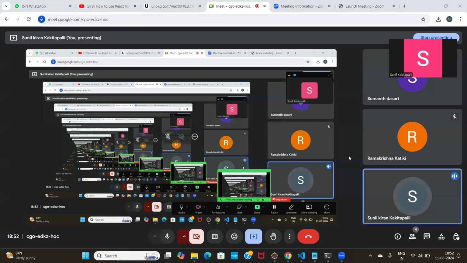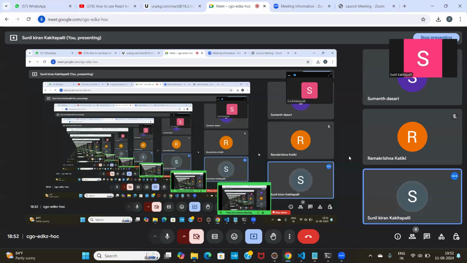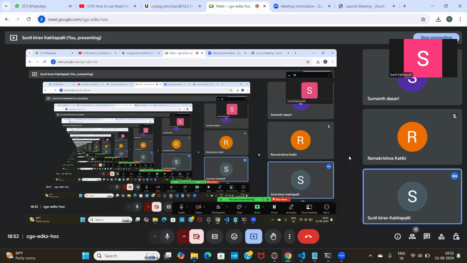So today we'll start with Spring Boot security. First we'll try to cover the starting three approaches: one is default security, the second is custom security, and the third one is in memory. Okay, so we'll try to cover these three.